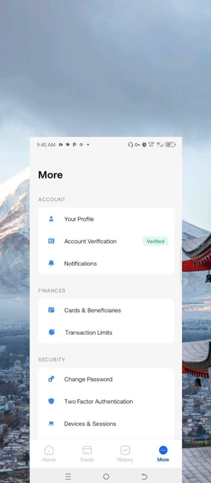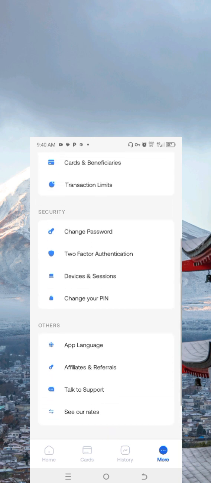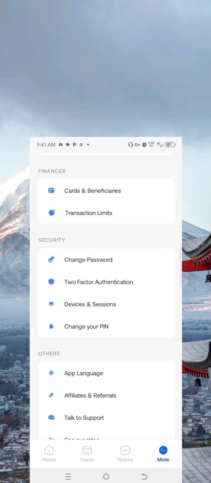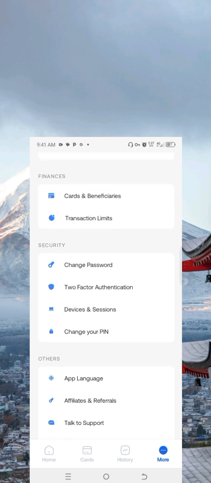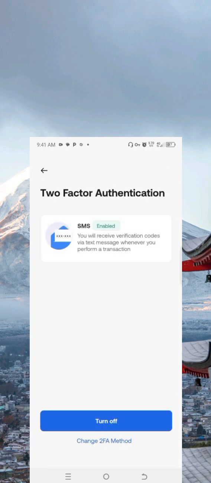So this is my Gray app. You can decide to download the Gray app, and if you've not gotten your account, like I said, watch the video I did on it and then make sure you use the referral code. So this is my profile account verification. You can see my account is verified. So we are going to scroll here where we have two-factor authentication. That's what we are going to click on right now. I have actually set mine. As you can see, I have set mine already.